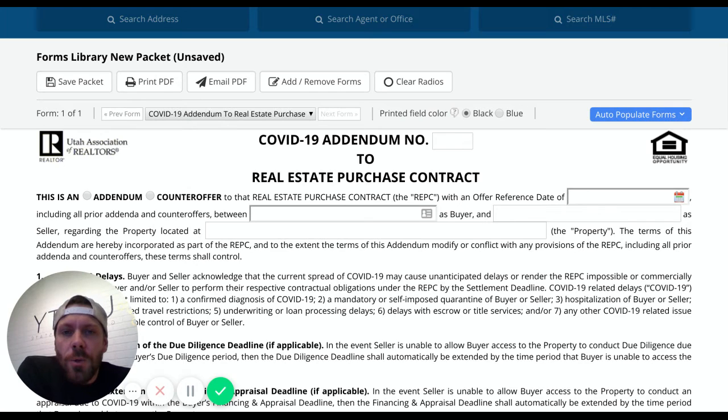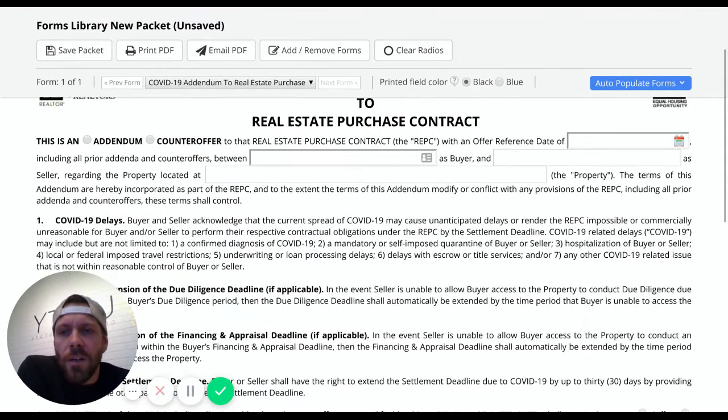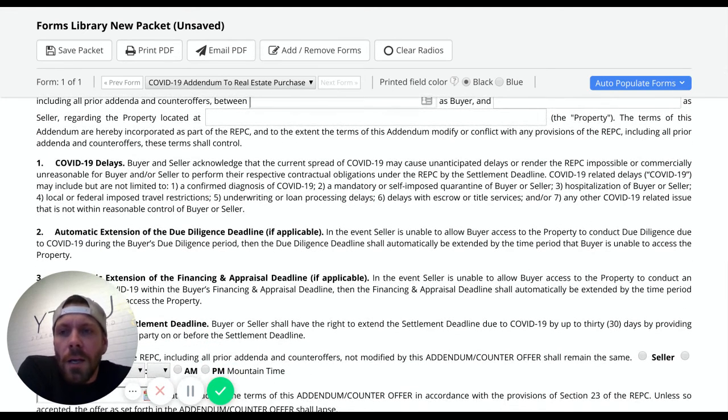But anyways, on this, you would just obviously mark whatever number addendum it is. Mark whether it is an addendum or counteroffer. You fill out the top just like you would any addendum with the buyer and seller information as well as the location of the property. So basically number one is just saying, hey, buyer and seller both acknowledge that we can't control what happens in the transaction because of COVID-19. We don't know if tomorrow the government's going to shut down completely and say, okay, we can't record on homes, or we're all going to be homebound and we can't get inspections done or whatever it might be, right?